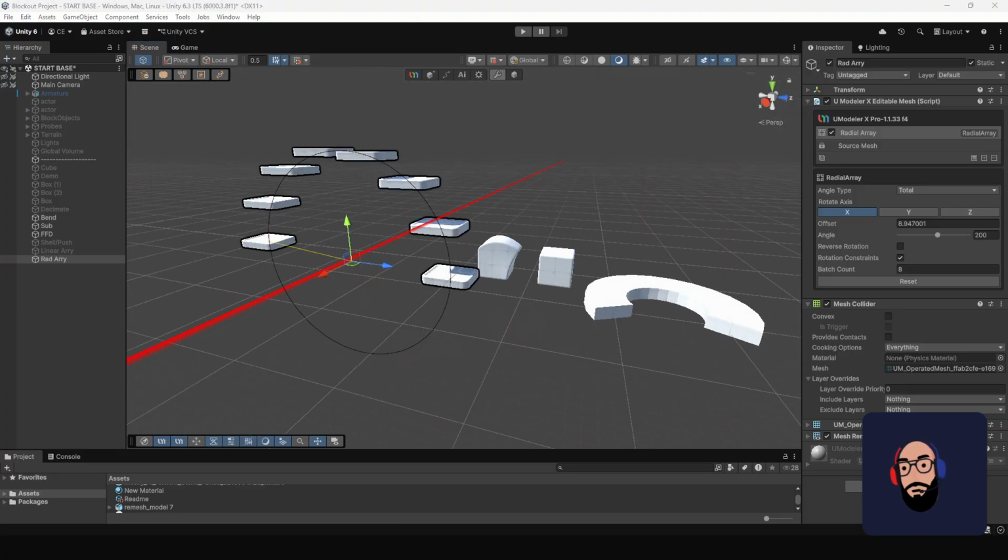And that's the full tour of the modifier system in UModelerX. With stacking, renaming, toggling, rearranging, and combining, you've got a flexible, non-destructive way to shape your models exactly how you want. Once you get comfortable with these tools, you'll find yourself iterating faster, experimenting more, and keeping your workflow clean from start to finish.